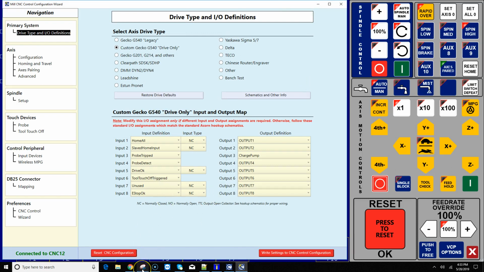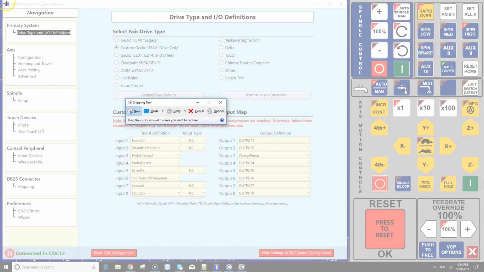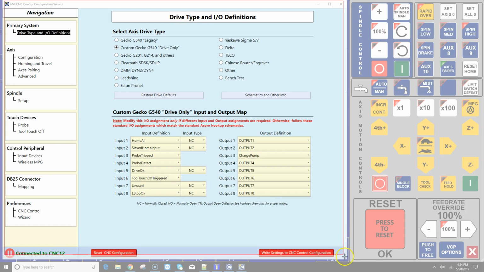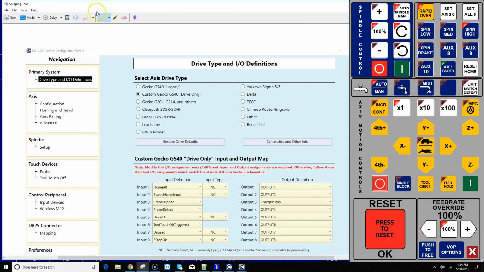If you want to get your snipping tool back, just click on the icon in the taskbar and it appears. So here you go. I click on the wizard, which gives the wizard focus. If I want the snipping tool back, I click on the snipping tool icon, click new, and now I am making beautiful screenshots of my Acorn Wizard. That's all there is to it. I hope this helps.